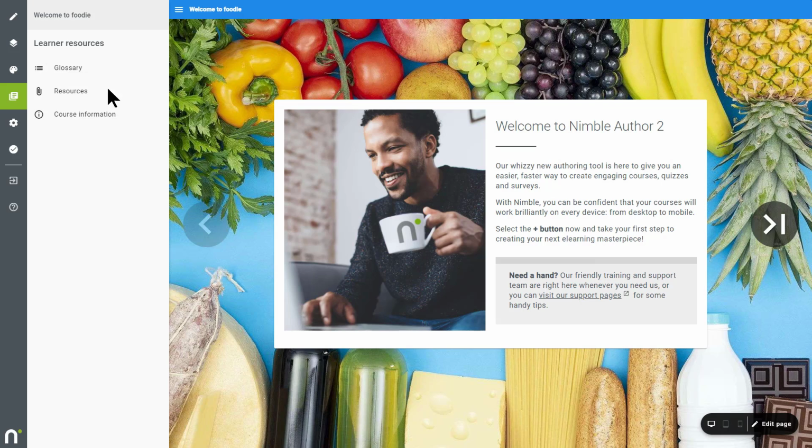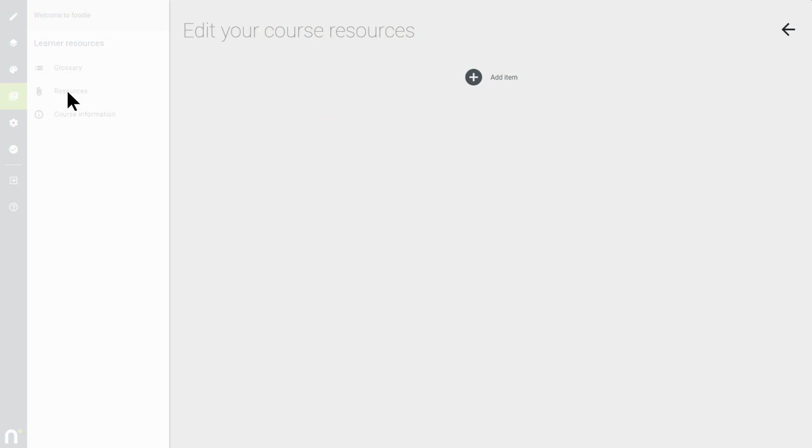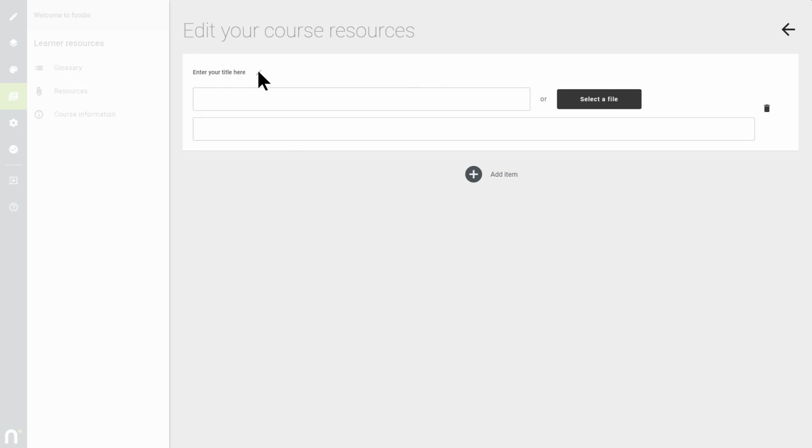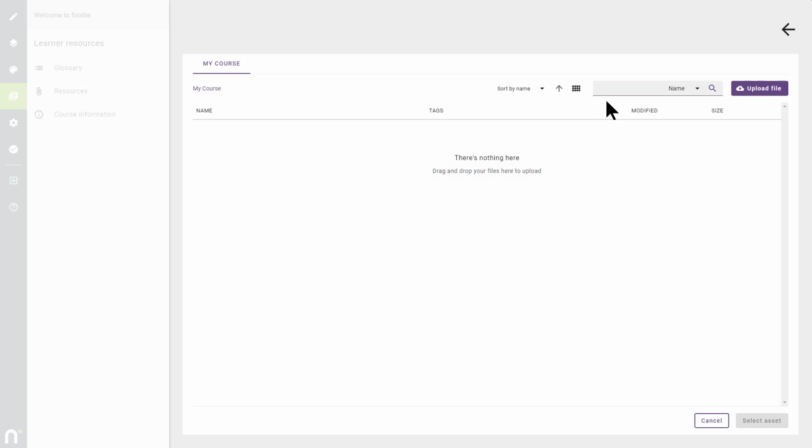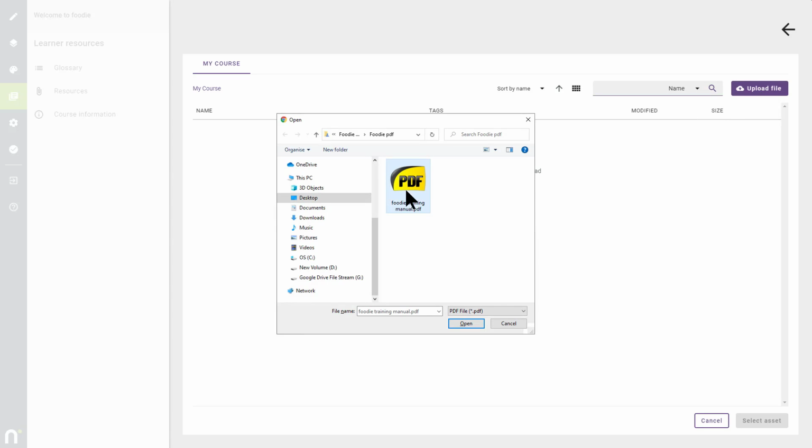To do that, we click the Resources option. Now that you know how the glossary works, you pretty much know how this works as well. You click the Add Item option and click here to enter a title for your resource. When you're building e-learning, your learners will love it if you include some resources like fact sheets, step-by-step guides and process documents that they can take away and use in their day-to-day role. Because of that, you can attach PDF documents. You click the Select a File button, click Upload File, and pick your file.